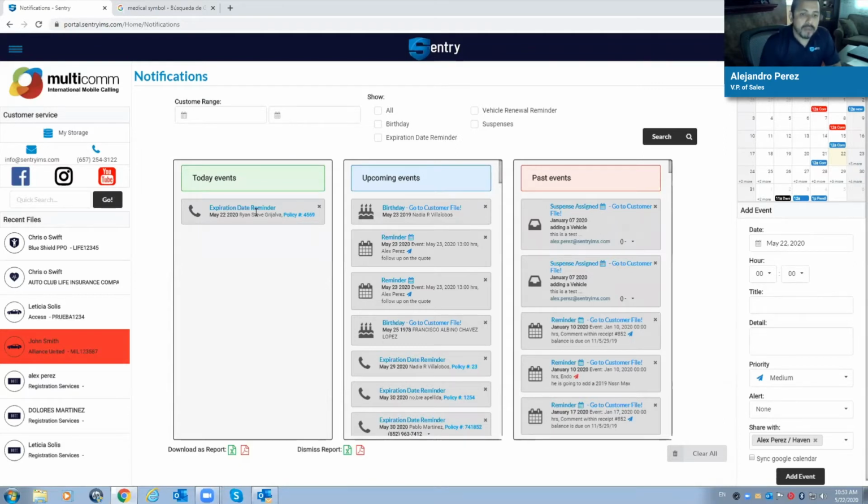Obviously, in my upcoming events, I would have had this information prior, because Sentry does give you 30-day notice on your customers' birthdays, on renewals, and registration renewals as well. That way, you have the ability to follow up and maintain this policy, or make sure that there were no upgrades, make sure that the premium and everything else is as it was last year, or if the premium did go up, then you can justify it, rewrite it, or requote it, so maybe you can find the best and lowest rate possible for that client.